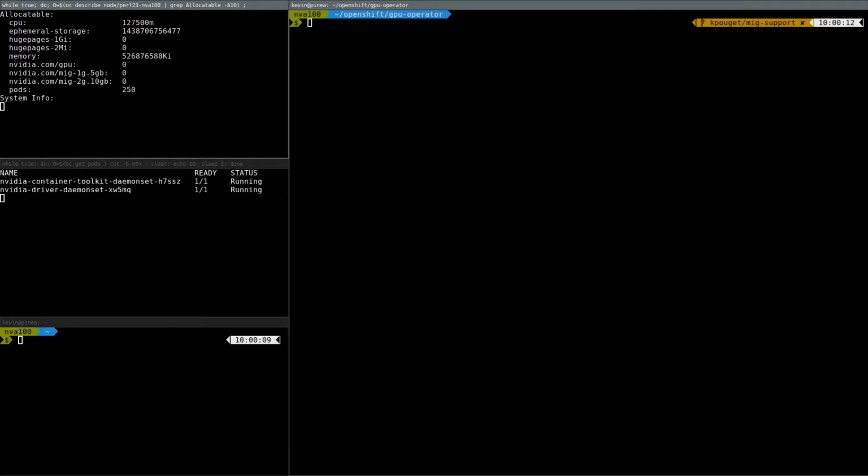In this video, I'm going to demonstrate the current state of the NVIDIA A100 slicing in the GPU operator. At the beginning of this video, we'll already have the NVIDIA driver loaded in the host and the container toolkit pod running. But at the moment, no GPU is visible in OpenShift.